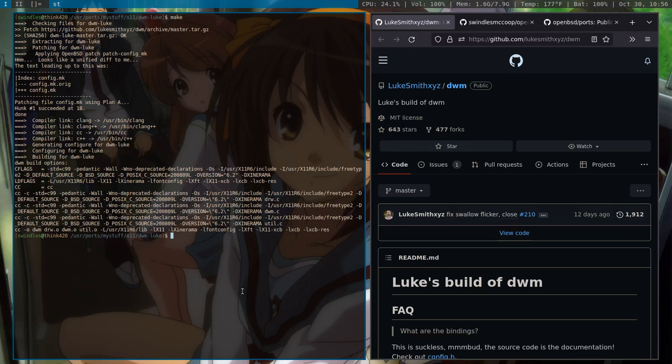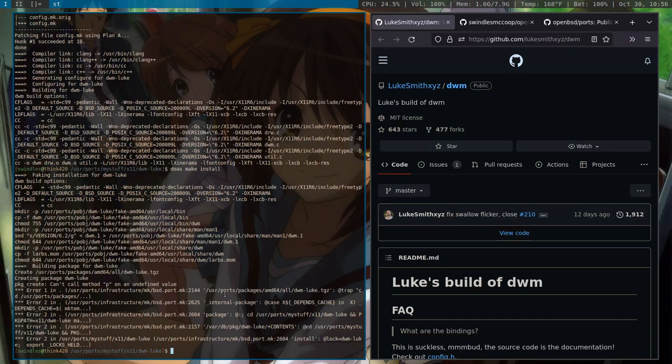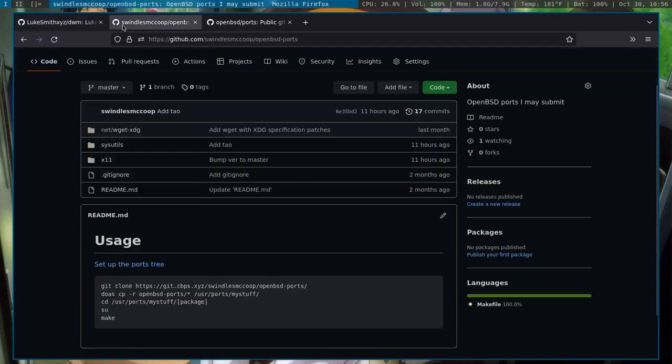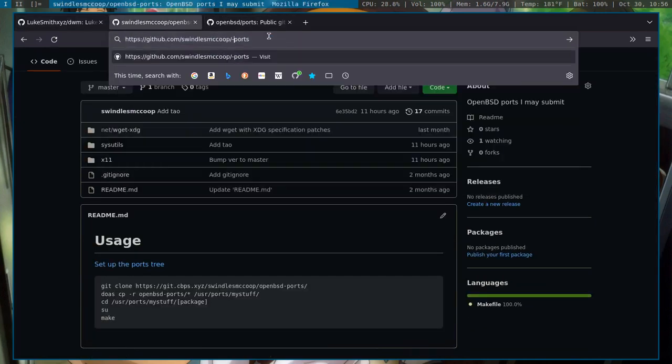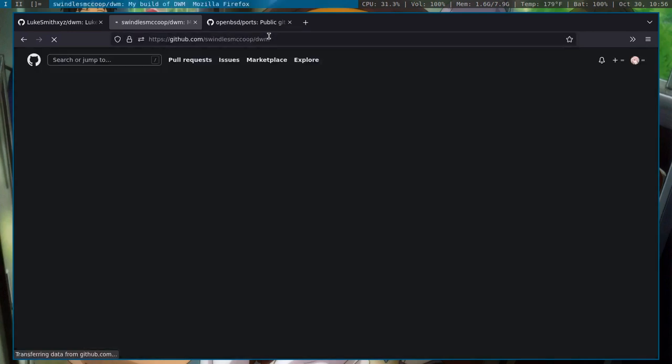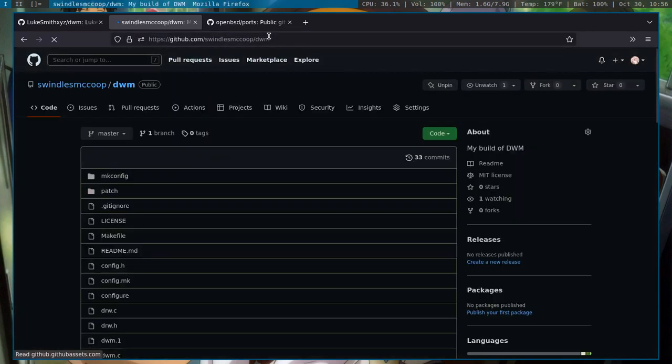And from here, all we have to do is run doas make install, and it won't install because I already have a package. Well, I'm running DWM right now, so it's not going to do anything. It's just going to try and install it and then realize that I already have DWM installed because I have my build of DWM installed, which you can find right here. Obviously, it's on the CBPS Git as well, but here's a mirror in case you want it.